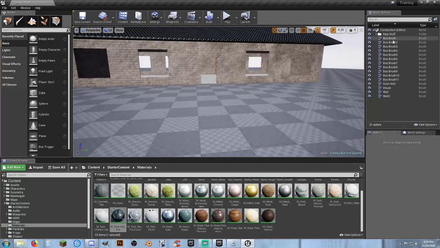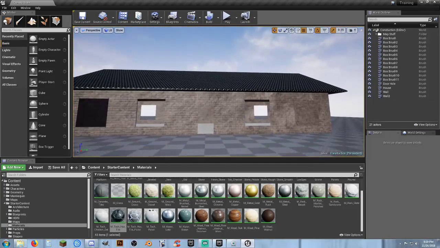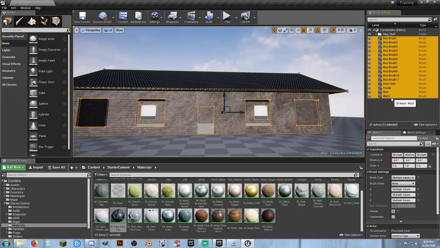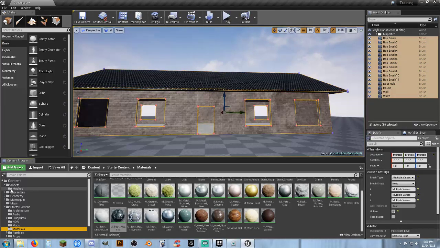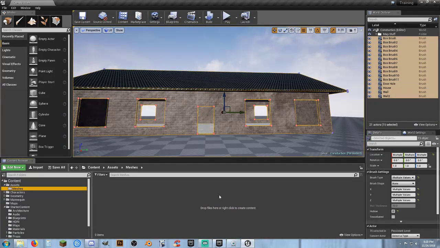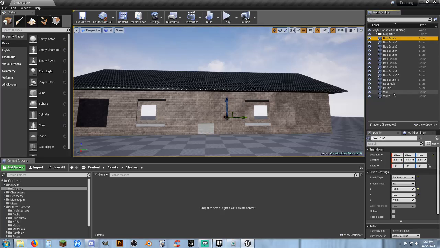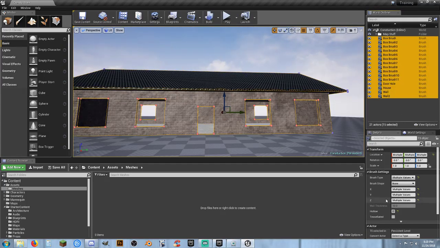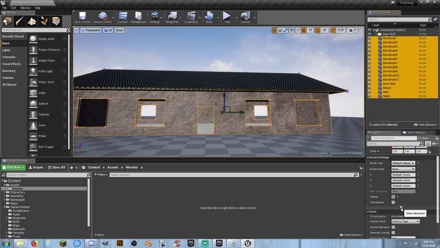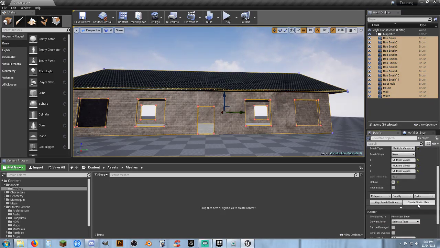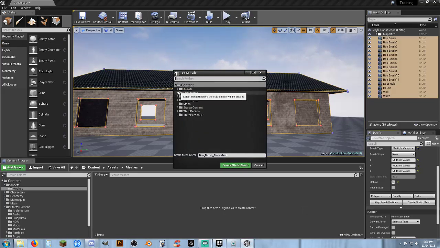So now we've got all of these things right here. They're all different materials. We're all set to convert this. So I'm going to left click here and I'm going to left click here, so I have all of them selected. We already have our assets folder and our meshes folder, so that's prepared. So with all these selected, now let's look down here. Don't need to worry about this for right now, but if you look right here, there's a create static mesh. I'm going to click on that. It's going to bring up the window.